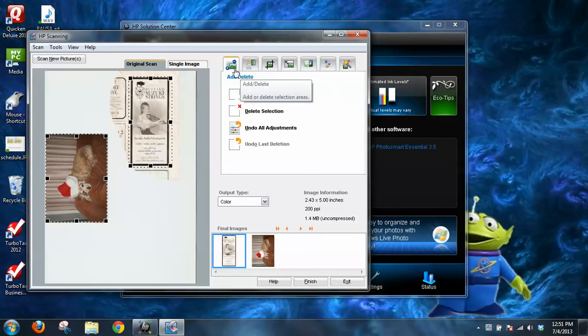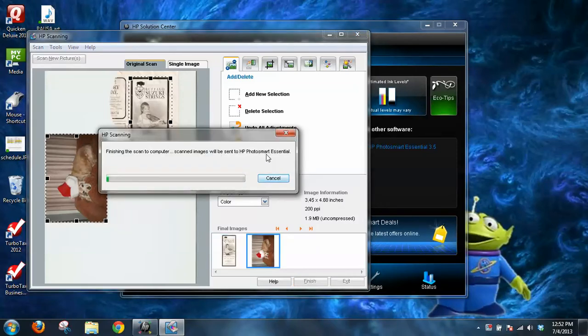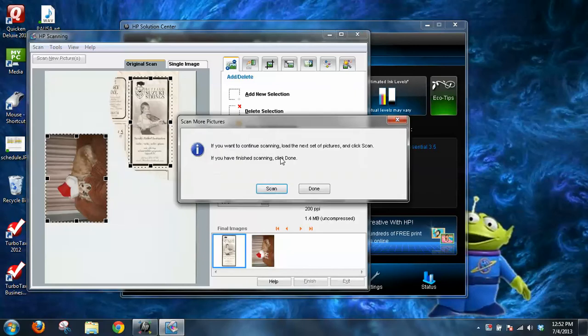And then, okay, this was an add/delete. This would be if you had a second picture and for some reason it didn't pick up on the second picture. This will give you a second set of these buttons for you to slide around, and that should help. Okay, alright. So here it's got those two. I'm going to click finish. And we'll see if it's going to pop it up in that PhotoSmart. Yeah, it says PhotoSmart Essential, so it should pop it up in that same kind of software that you have.